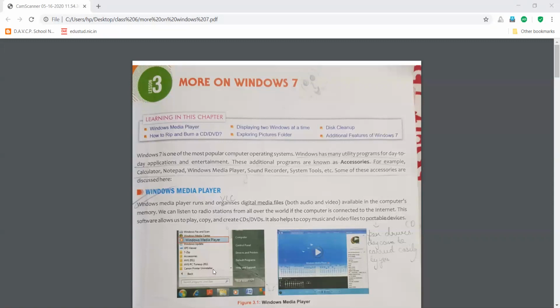So Windows 7 is basically one of the most popular computer operating systems. Windows has many utility programs for day-to-day applications as well as entertainment. These additional programs are known as your accessories. For example, calculator, notepad, Windows Media Player, sound recorder, system tools, etc. These all are a part of your accessories in Windows 7.